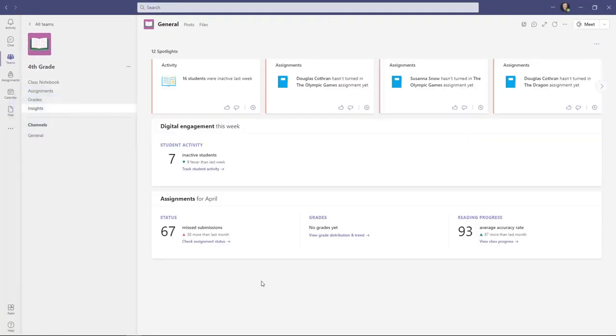Now we're in the Insights area for my class team. It has all sorts of insights and data about what's happening in my class, including assignments and student activity. At the bottom here, you're going to see reading progress has shown up, and this will happen automatically if you've made reading progress assignments. In the near future, we will also be adding spotlights. Spotlights are already in Teams for things like assignments, but what you'll see is there'll be reading progress spotlights that surface different patterns and interesting things happening around reading in your classroom.